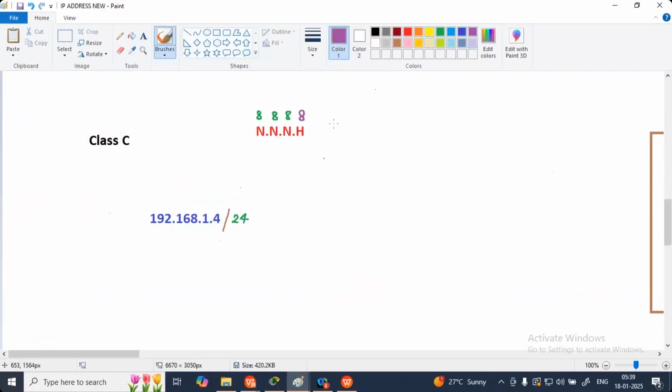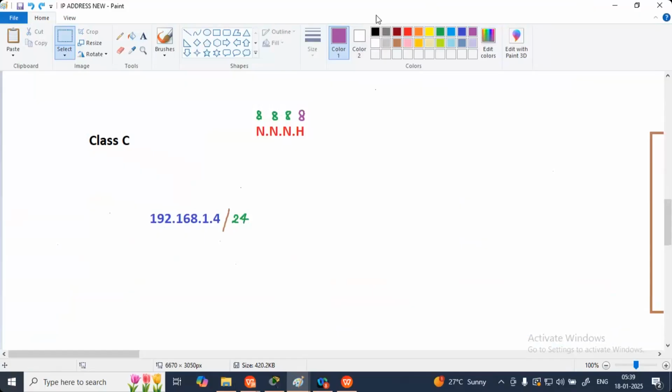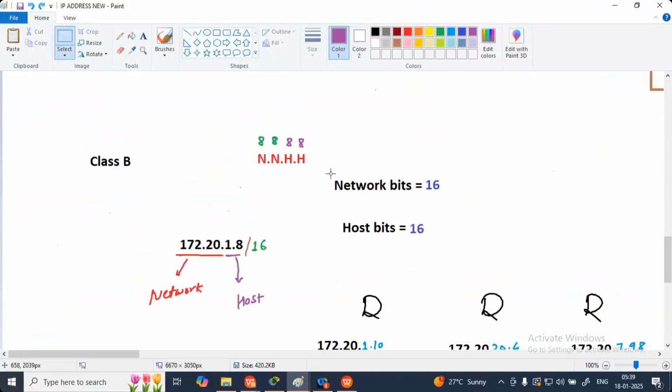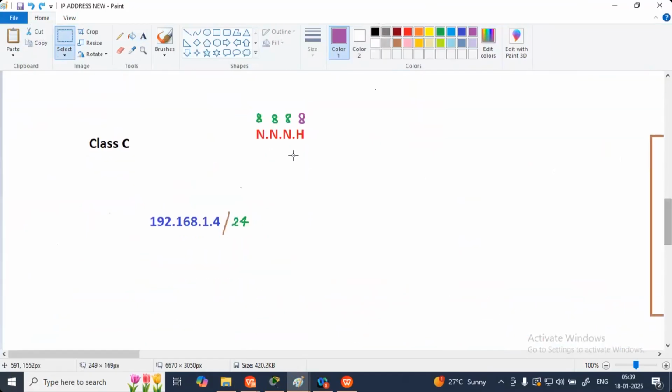So after this, in the next session, we will discuss how to calculate the number of networks and the number of hosts also. In class C, you will get more networks than in A and B, but you can connect fewer devices because of this last octet. Only one octet for host here. So network bits 24, host bits 8, total 32.